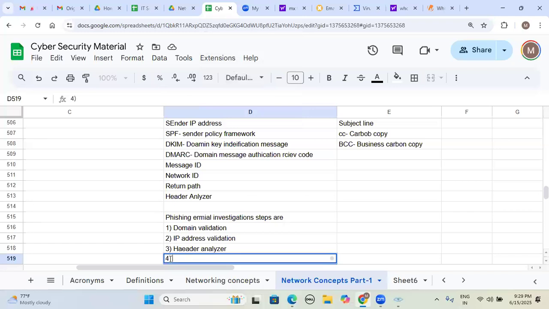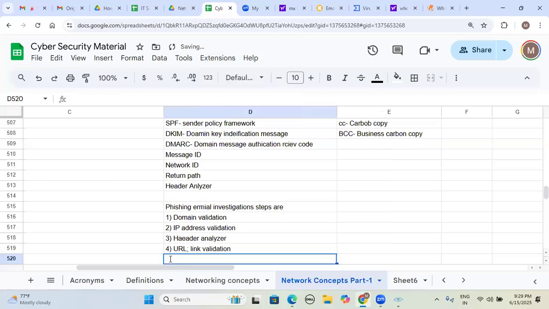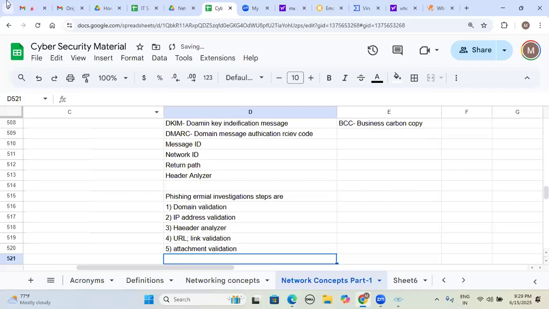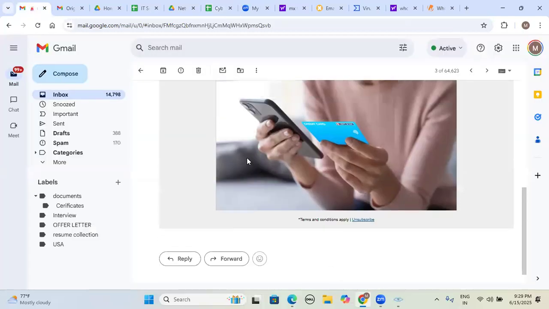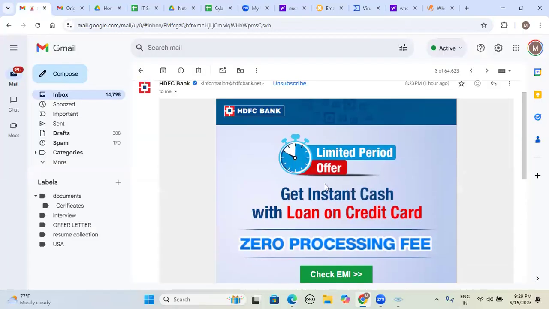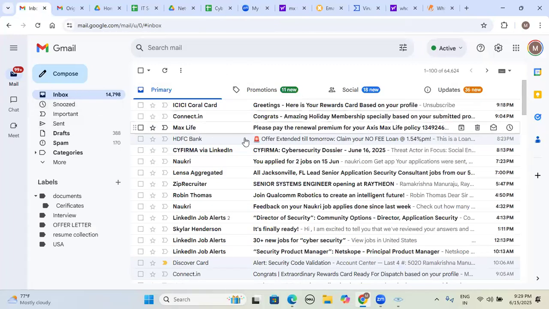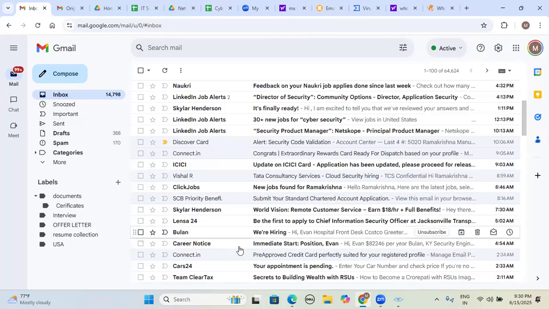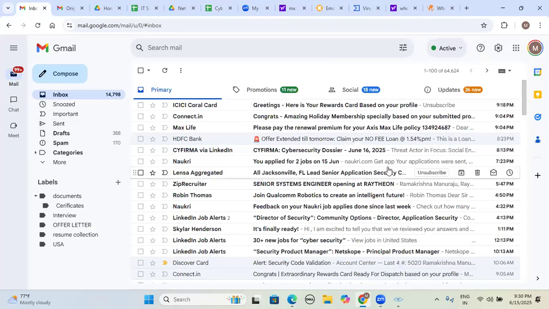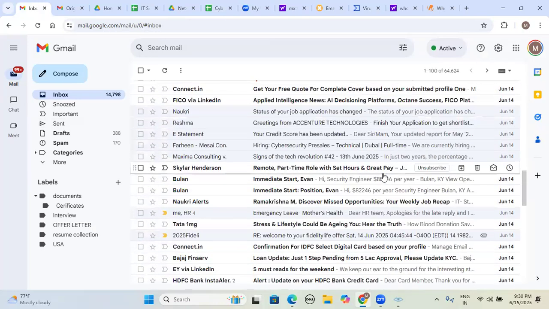Fourth one, URL link validation. Last one is malware attachment or any attachment validation. Any attachment you are receiving, you can validate that attachment also. In this email, I did not see any attachment, but a couple of times you'll receive an attachment also. This is the way the phishing email attacker will send it. So currently I don't have any attachment email, see here.